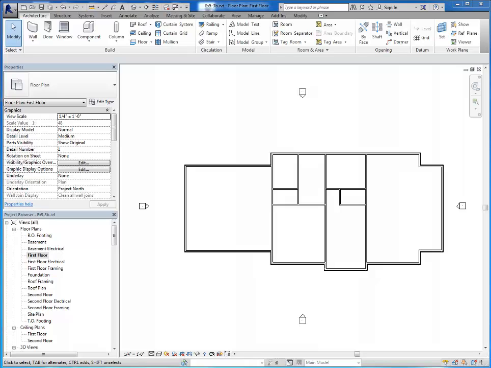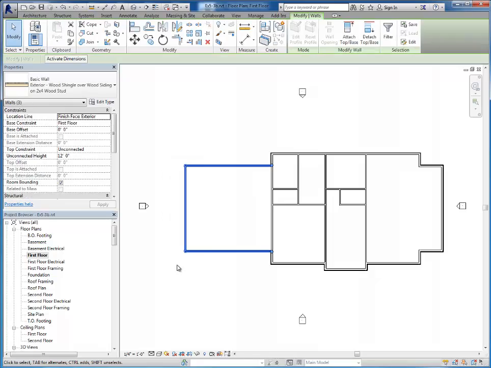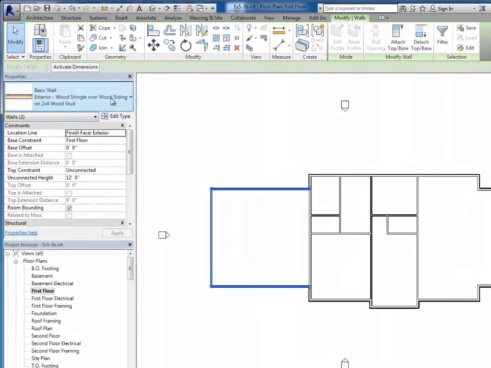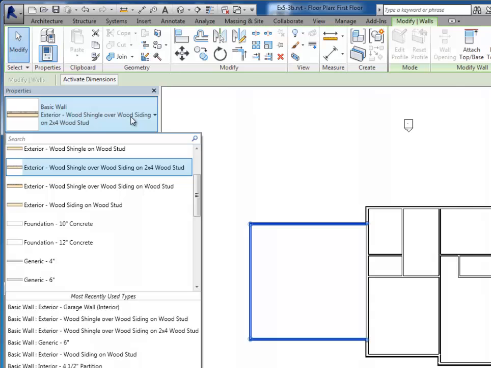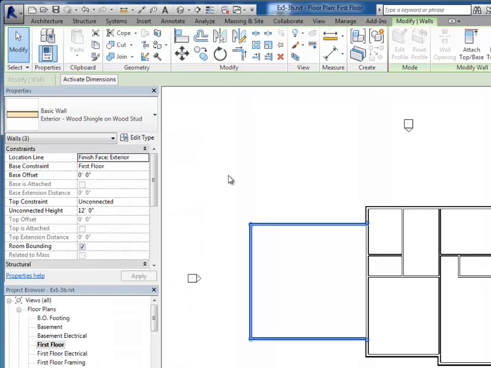In this brief video, I want to give you a couple of additional tips for working with Autodesk Revit. When you are making a change in your properties palette, your book will commonly tell you to click the Apply button. So for example, let's say that I want to select these three walls here and I want to change them into a different style. That happens automatically. So wood shingle on wood stud, it happens automatically.